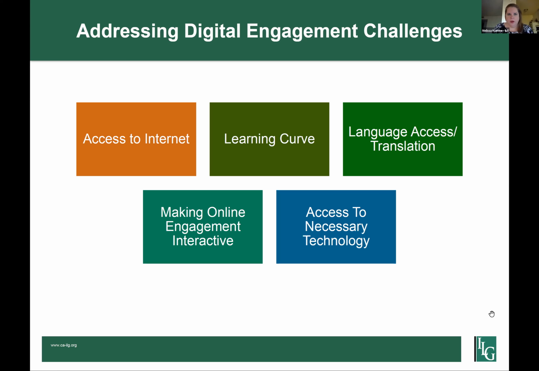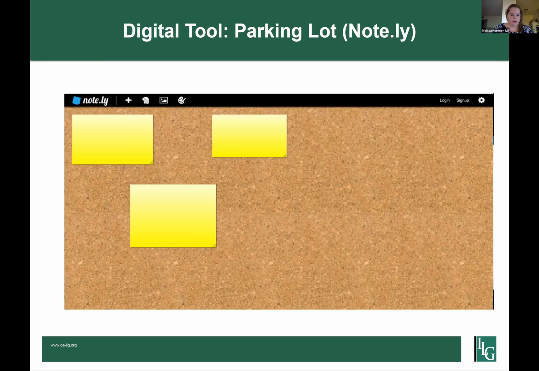Perfect. So Hannah is going to demonstrate another digital tool that's available to you. So I'm going to stop my screen share, Hannah, and turn it over to you.